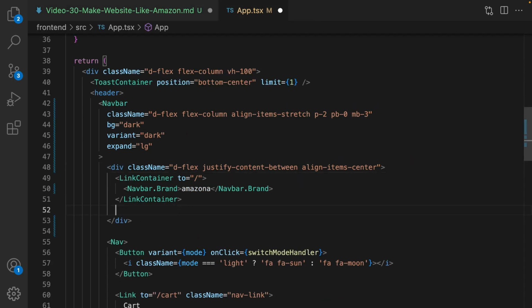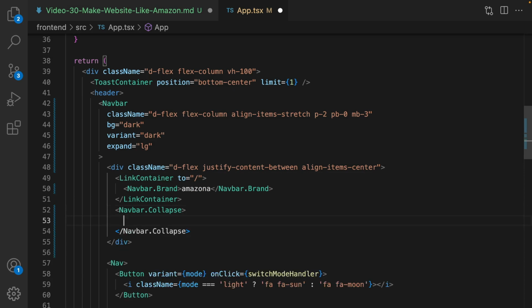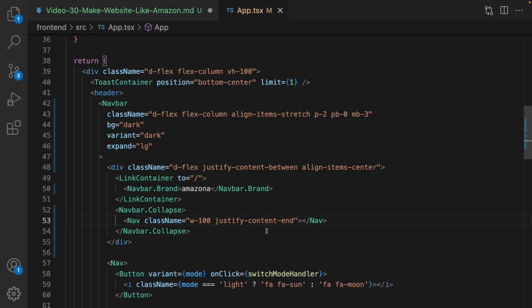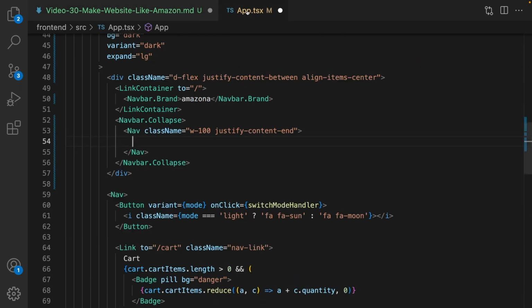After the link container, define navbar.collapse. So I'm going to show this stuff on a larger screen, and for a smaller screen, I'm going to hide stuff here. Then create a nav, set the class name to width 100% and justify content, so it pushes it to the right side of the screen. Save the code, and put the first link here.